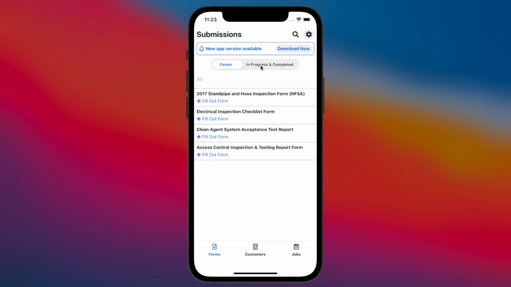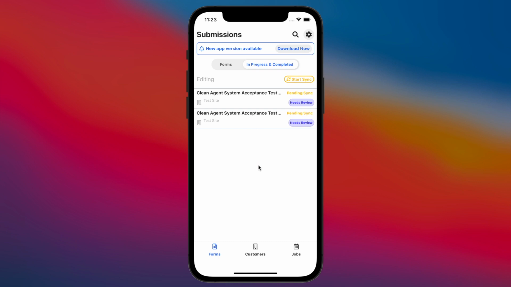Now where are the submissions we've created? Well, this is our forms area. Now we can swap over to In Progress and Completed. This is where we're going to see all of our submissions that we have in progress or have completed. You can see that they're all saying they need a pending sync. Well, that means they haven't been synced yet with our data in the cloud. So let's do that to make sure that we save all of these changes.